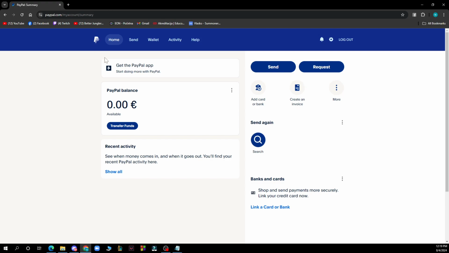So, as you can see, here we have the home, send, wallet, activity and help options. We also have the send and request and other different options here. But now guys, let's see how you can actually go and link PayPal to eBay.